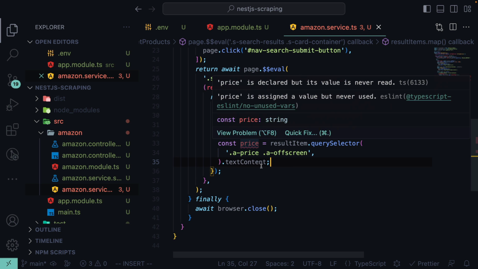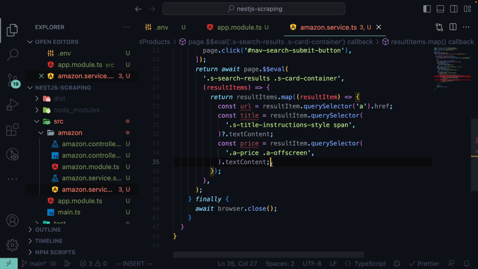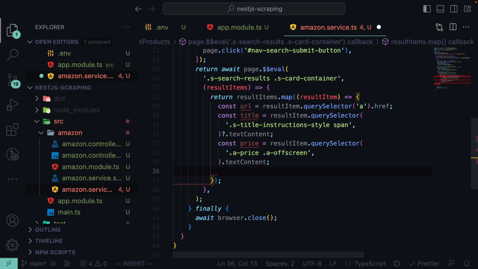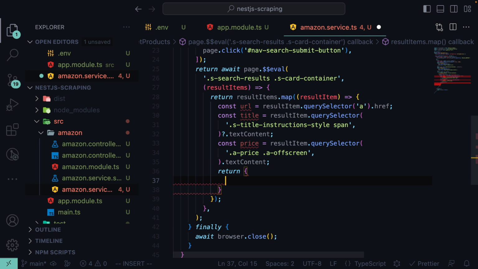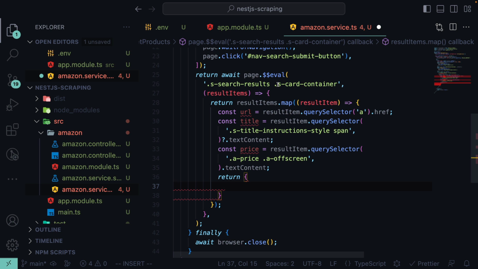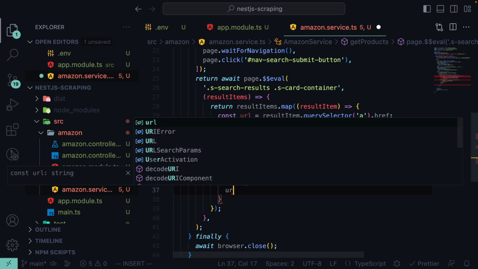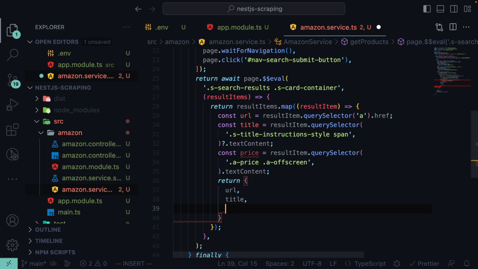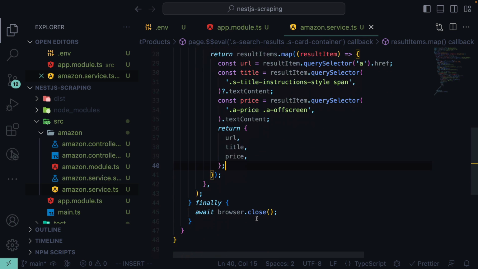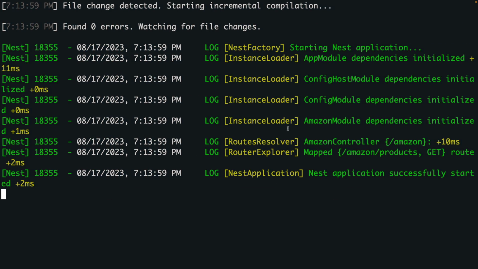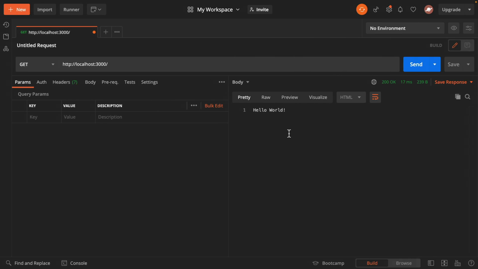So now we have these three elements that we want to return back to the user. And of course, you could keep going with this and scrape any amount of data that you needed for your solution. However, for us, we'll go ahead and simply return an object now. Whatever we return from this eval function will get sent back to the outer scope. So we return the URL, title, and price inside of this object. You can see our Nest application is still running successfully, and now we're ready to actually give this a try.